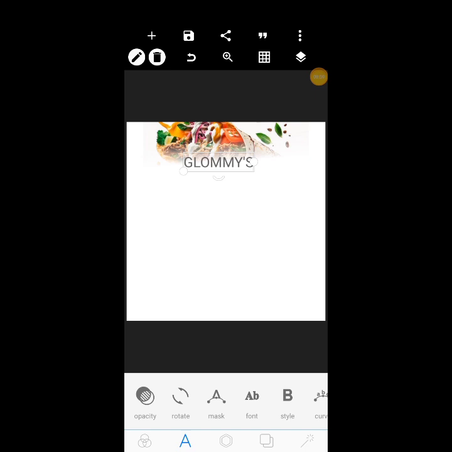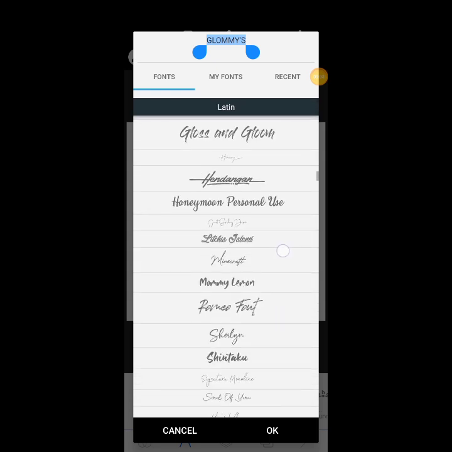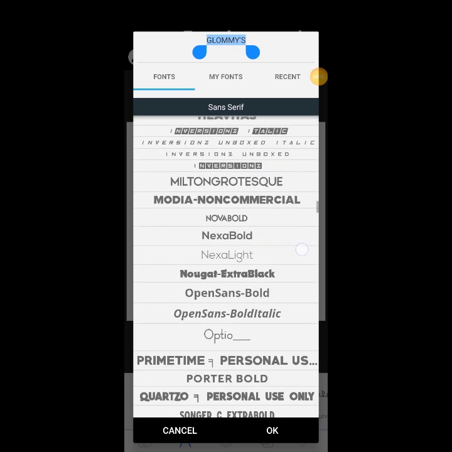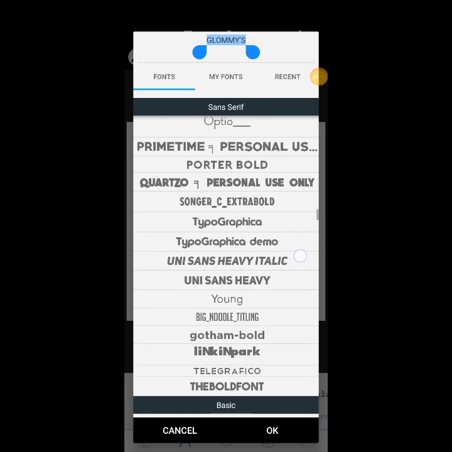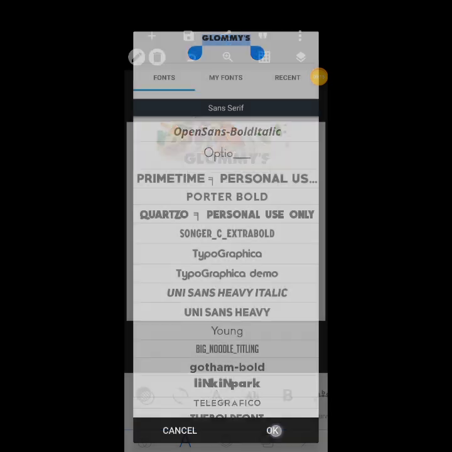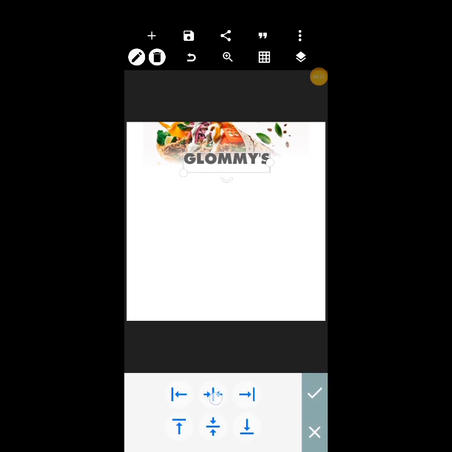Sorry, it didn't select, so just go back again to the font, scroll down to the name of the font, Linkin Park. So we click on Linkin Park, good, and then click on OK. So this is it. So we centralize it this time around. Just make sure you centralize it for uniformity's sake.